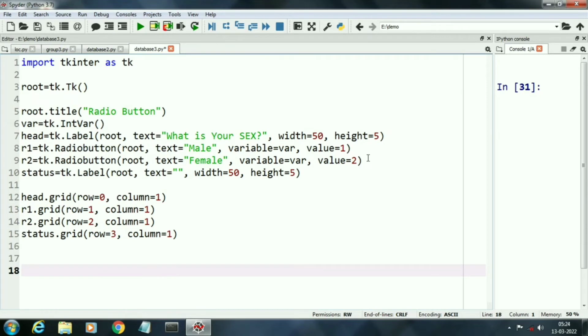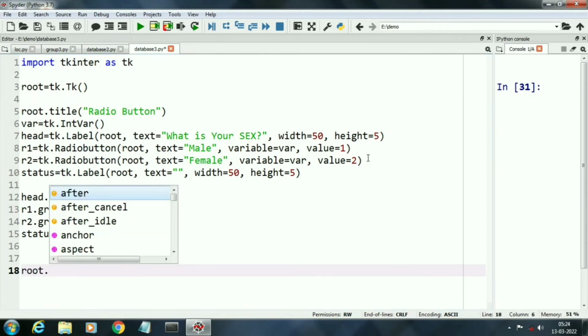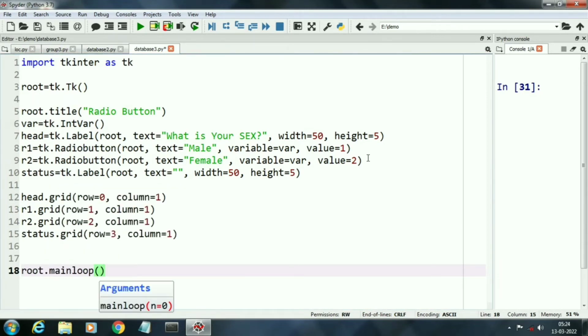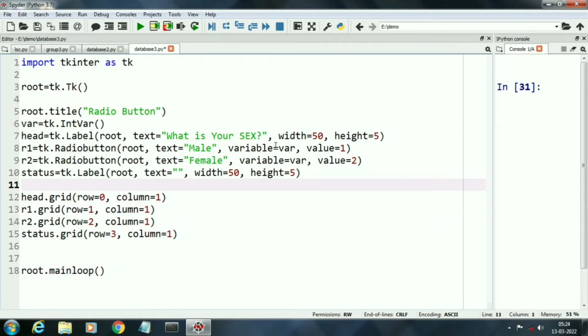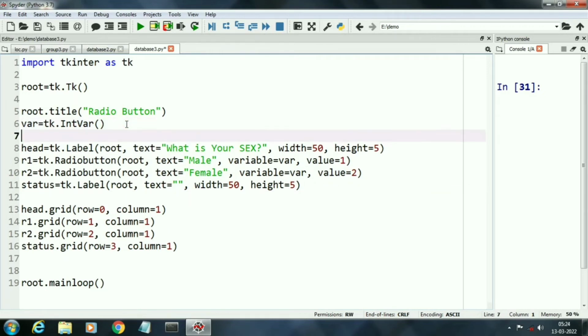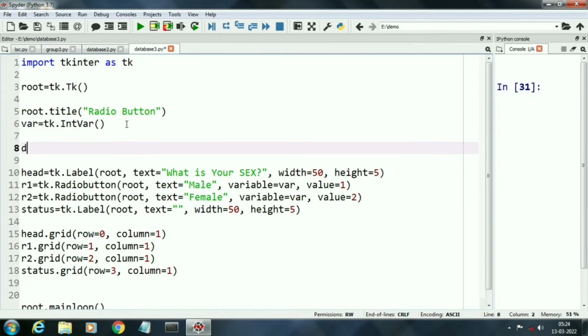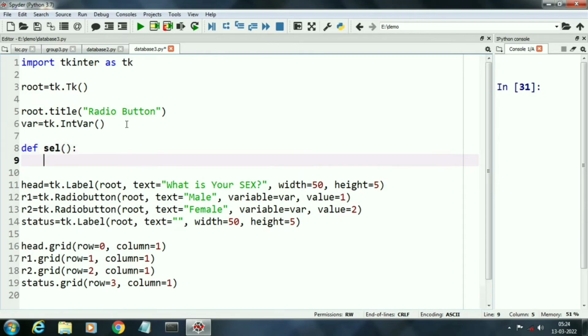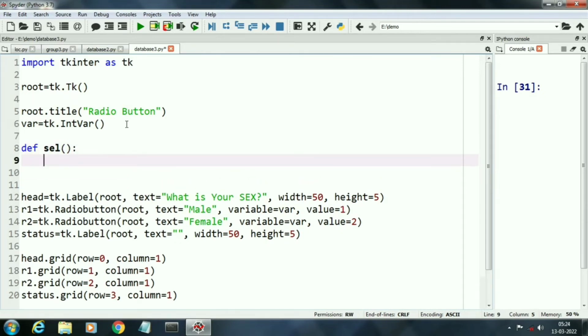Now we will write root.mainloop for executing our application. Now for getting the value of the selected radio button, we will create a function above the radio buttons. Here I am creating a function named sel. In this function, I will capture the value of the selected radio button.